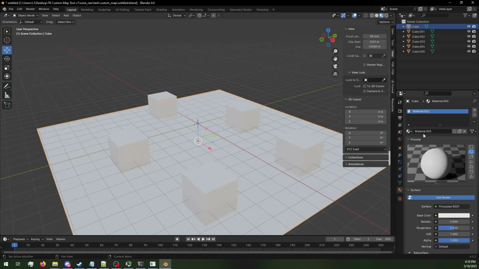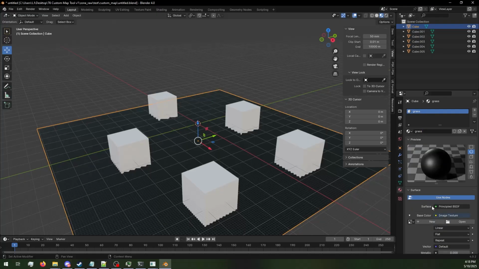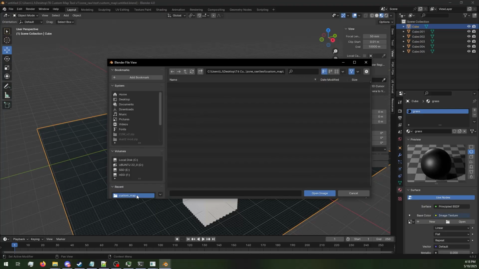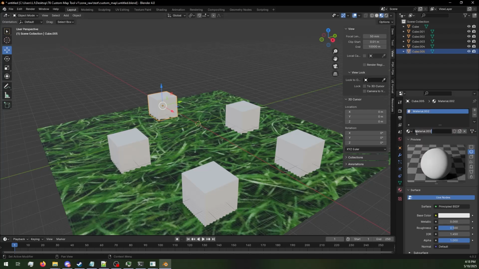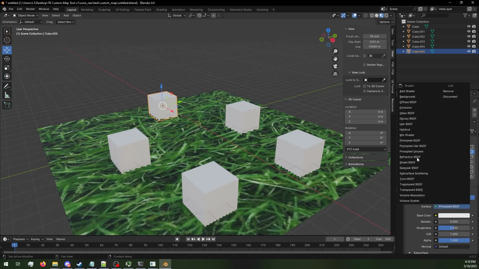So create a new material and rename it to the IWI file name. So this will be grass, as I have a grass.iwi. And I will also import the DDS file just to make it nicer looking on Blender. Same with the cubes, I'm changing them to a crate, so I'm going to create a new material, rename it as crate, and then also import the DDS file.